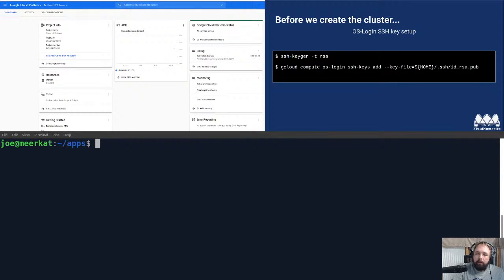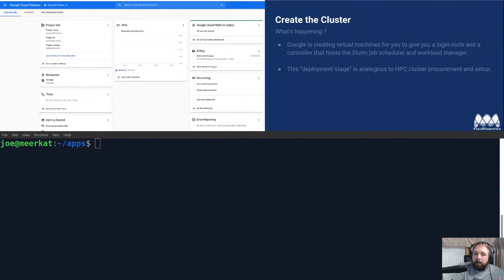So those are all the prerequisites, right? You need to have an account on Google Cloud. You want to enable the Compute Engine API. You want to set the identity and access management policies so that you have Compute OS Admin Login and Service Account User roles, and then you want to attach an SSH key to your account. Now we can actually go through the process of creating the cluster.